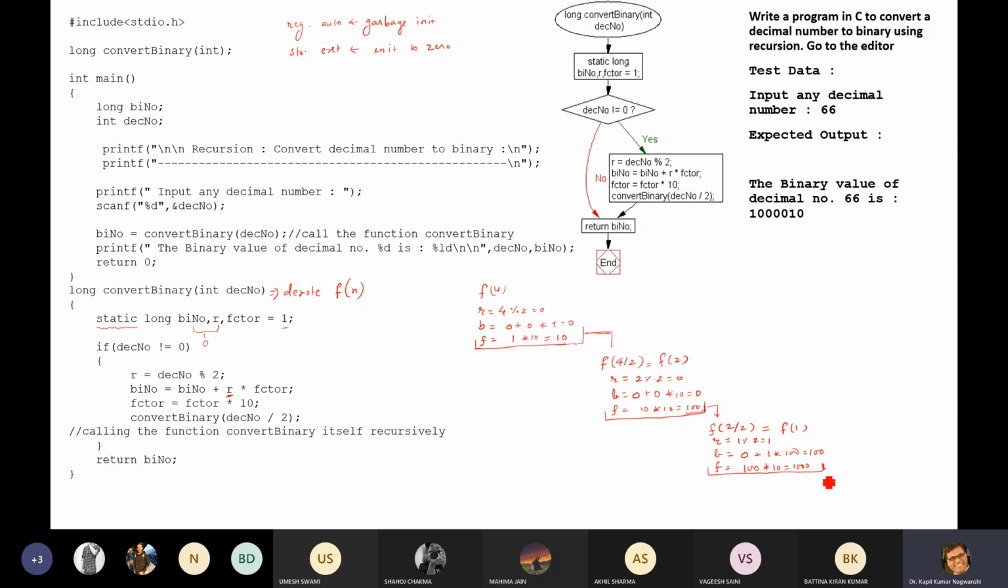Just check the next call. This is function of 1 divided by 2. So that is equal to function of 0. Yes or no? Right? It is integer, na? So integer is always integer. You must remember, in integer computation, 7 divided by 3 equals 2 and 1 divided by 2 equals 0. You must know. Okay. Now 0 is there.